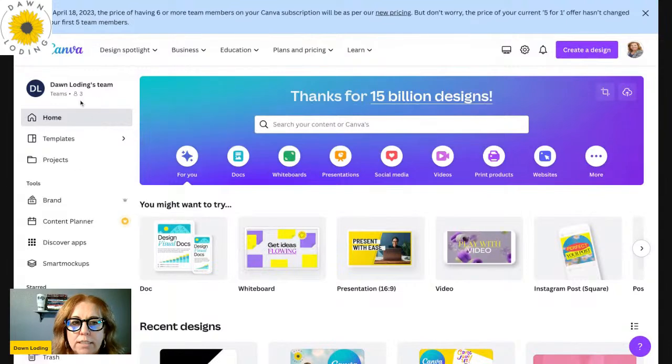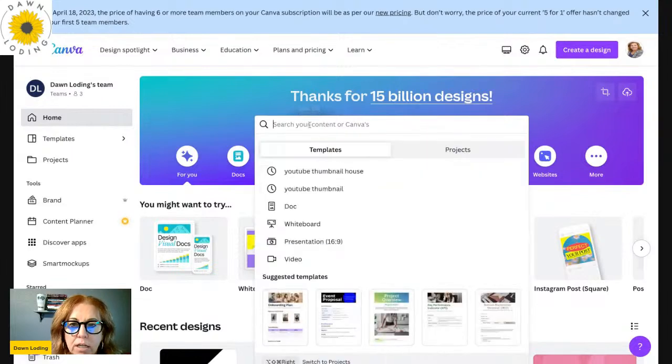So let's go over this menu bar over here on the left, because that is where most of the stuff is stored. So your home, this takes you here. So you could start a new marketing piece right here. You could search, you could put in whatever you want. If you want to put in a Facebook cover, you could put that in here. You could also do the same thing from up here where it says create a design. So whatever you decide you want to do, you could do it here. Let's just go with the YouTube thumbnail for now.